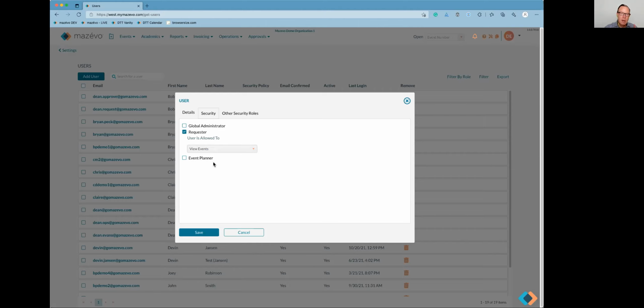A couple of notes about a requester. The requester would be able to use the mobile app or the web app, log in and see their events. If they were view only, they would only be able to see their events. And they would be able to see any event that they're a secondary contact on or that they're a billing contact on. So it's not just the events that they're primary on, it's the events that they're secondary and billing on as well. Just keep that in mind.